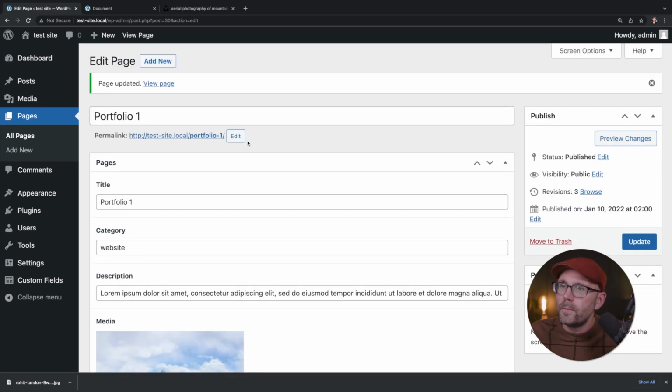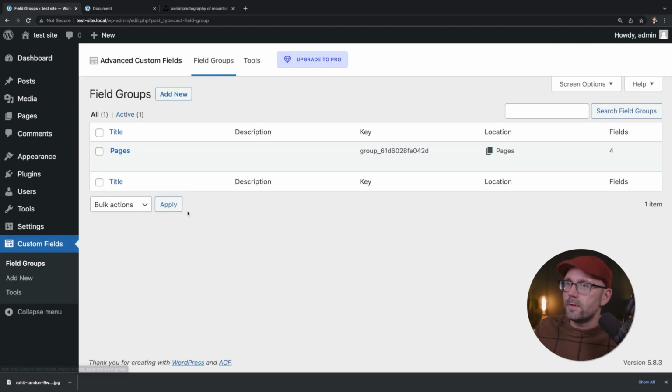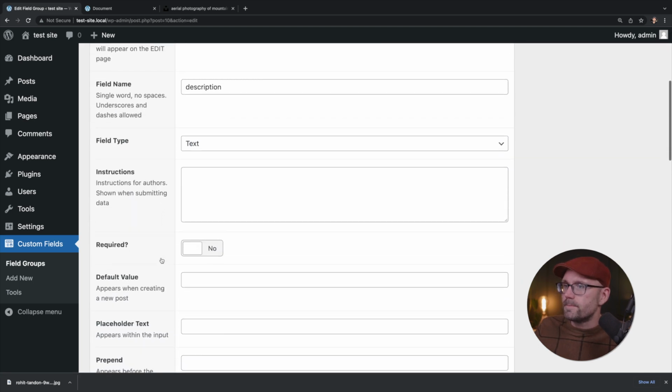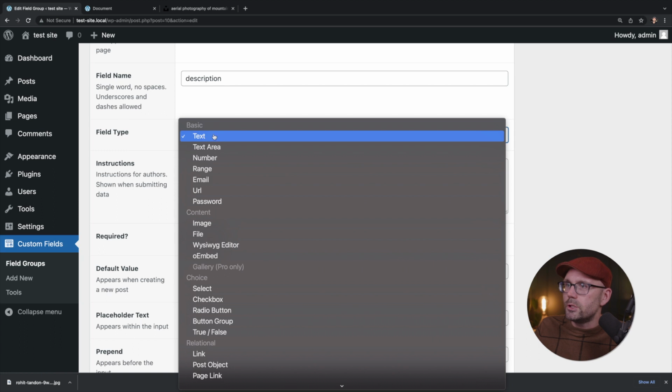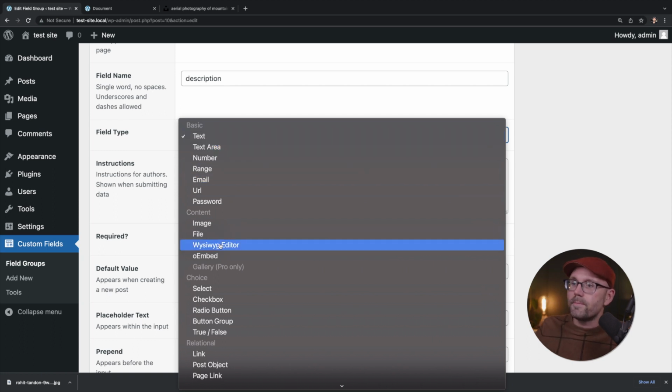All right. Now, one thing before we move on, the description field here is this long sort of small single text field, or single maybe is the bad word to use, but it's not the ideal field to use for larger text. So we're going to go back to custom fields to pages here, and we're going to edit the description, and we're going to change the text to either text area or WYSIWYG, right?